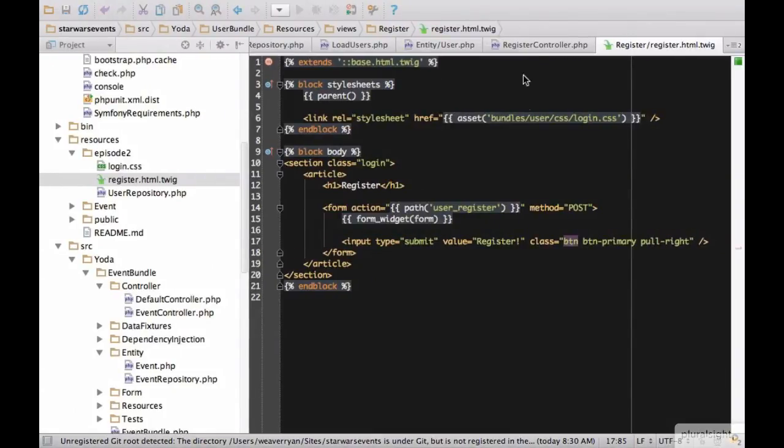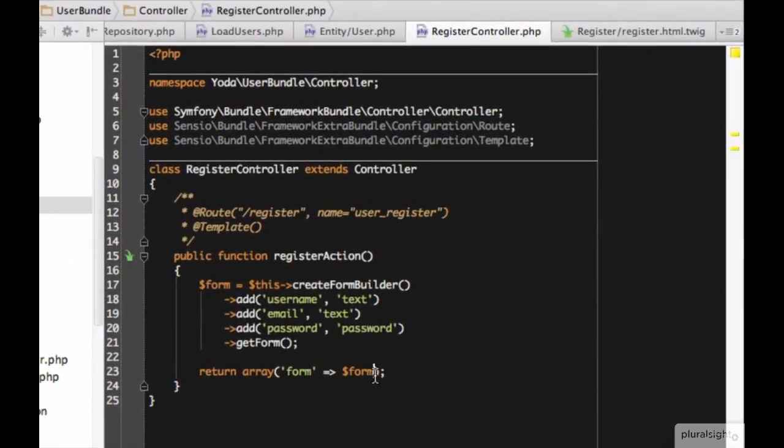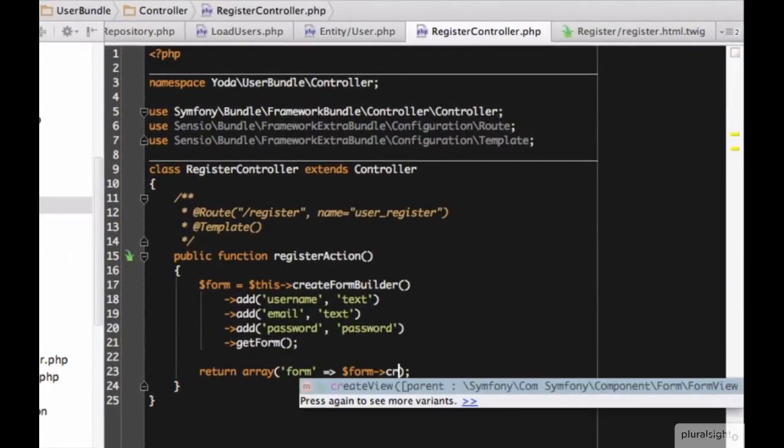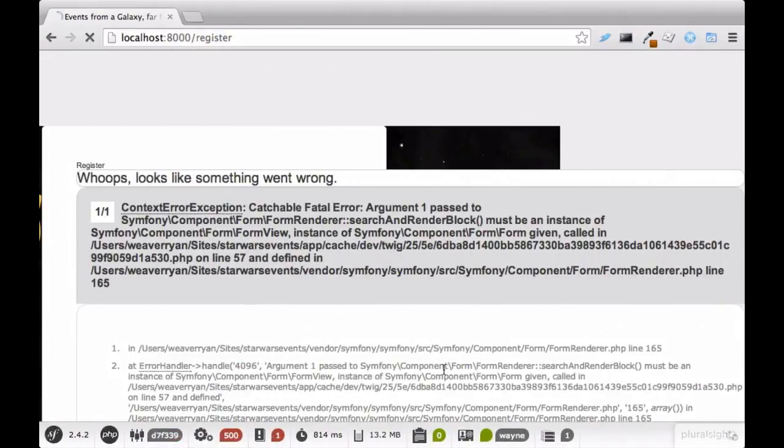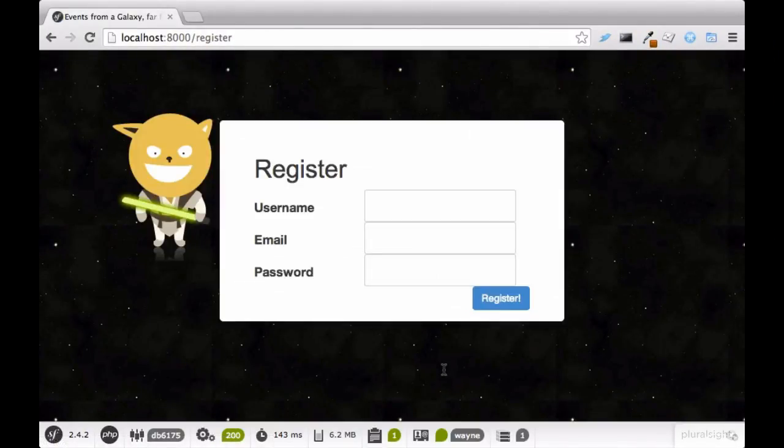Head back to Register Controller to fix this. Whenever you pass a form to a template, you must call createView on it. This transforms the object from a form into a form view. This isn't important, just remember to do it. The error is a bit tough, but now you know it. Refresh now and celebrate. We have a fully operational and rendered form.